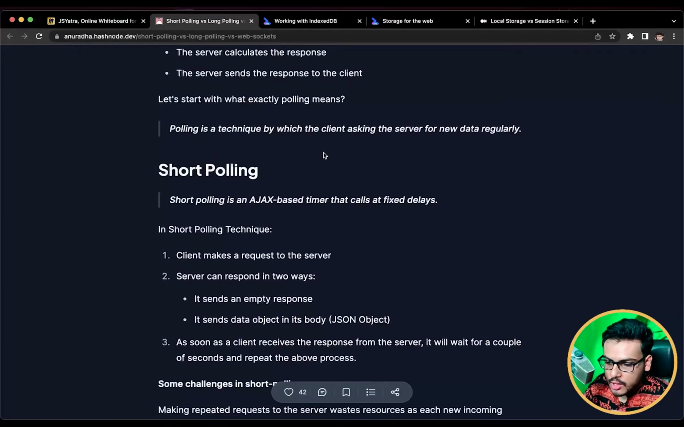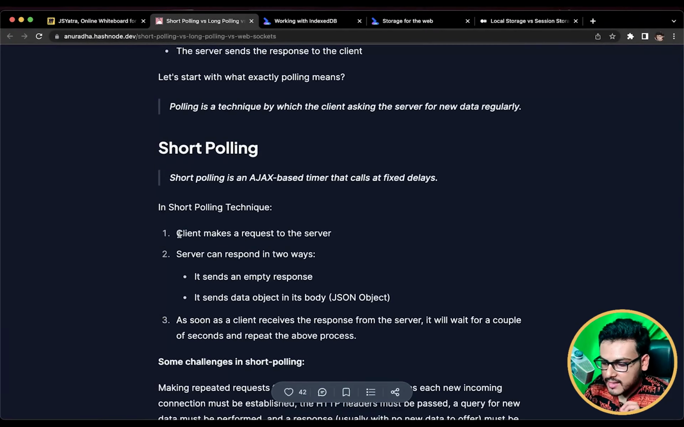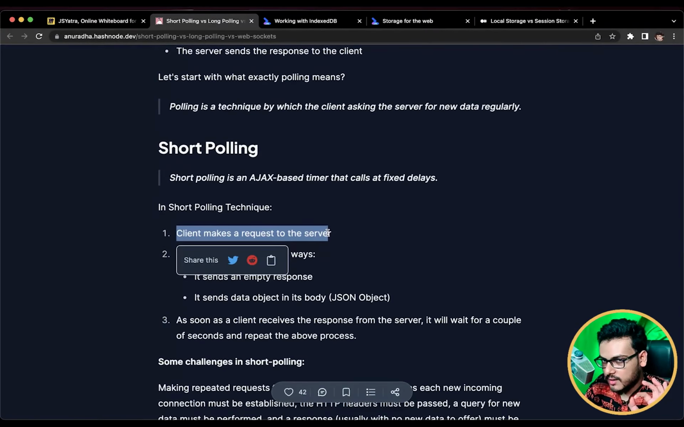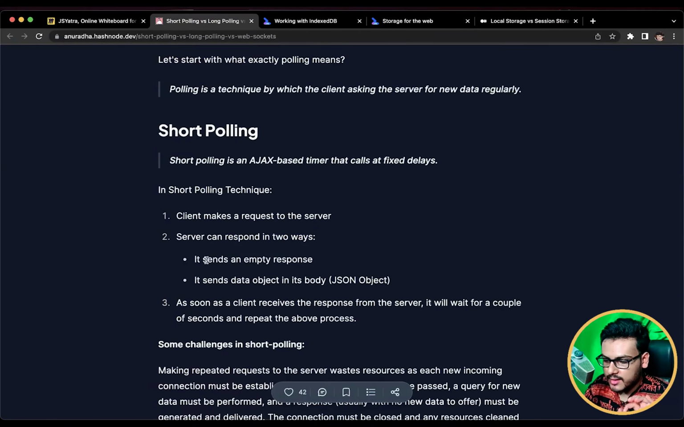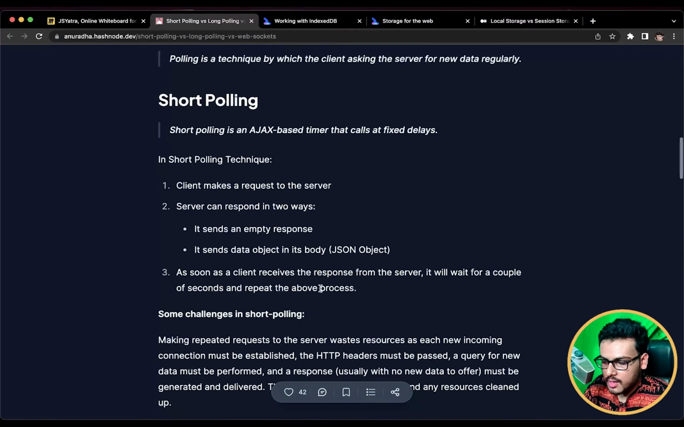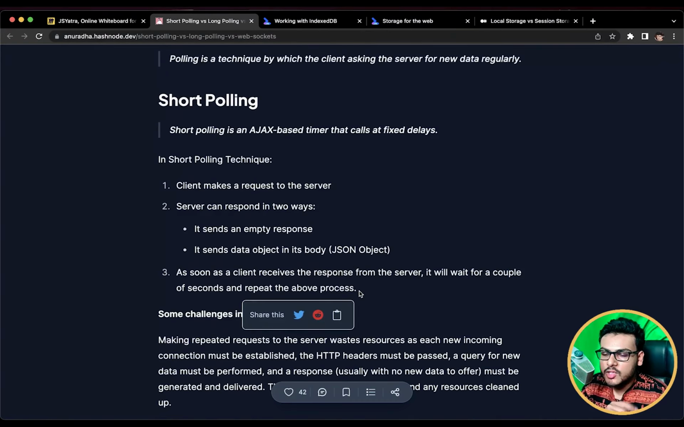So short polling is a technique where the client makes a request to the server. Client is what? Our chat application. Server is the backend. We make a request to the server. Now the server can respond in two ways. It can send an empty response, or it sends the data. As soon as the client receives the response from the server, it will wait for a couple of seconds and repeat the above process.